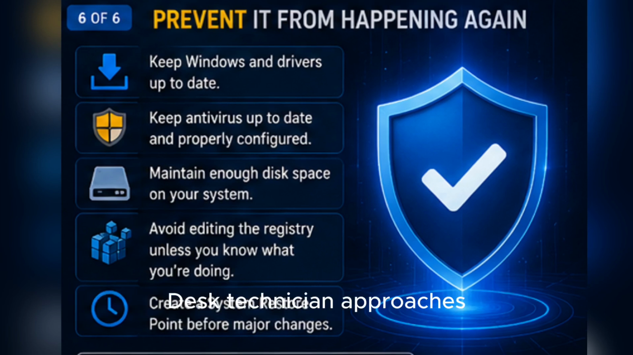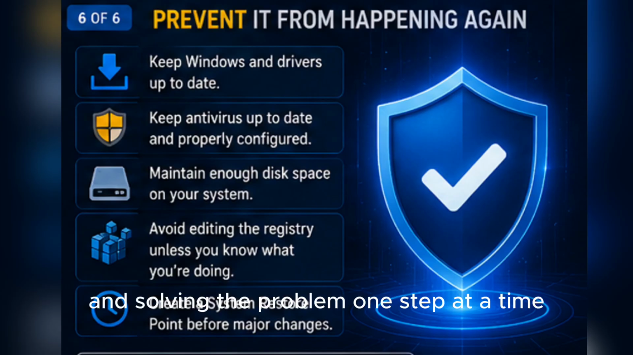That's how a real help desk technician approaches Windows Error Code 0x80004005. Remember, troubleshooting isn't about guessing. It's about asking the right questions, following a logical process, and solving the problem one step at a time.